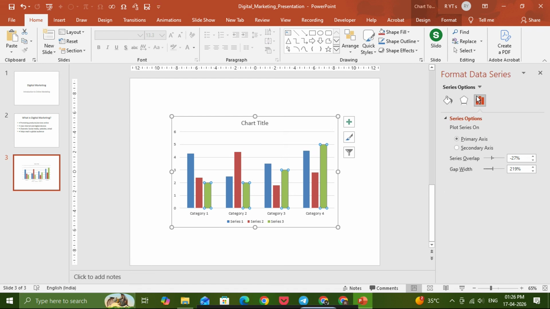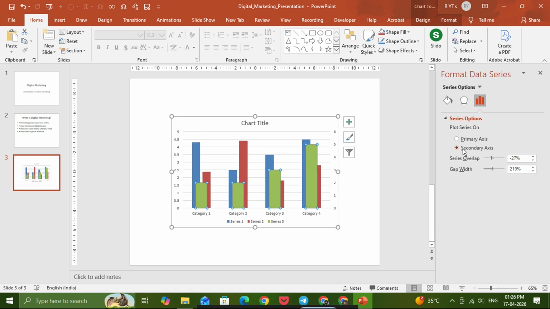This is the section that controls the axis settings. Here, you should see an option for Secondary Axis. Select Secondary Axis, and PowerPoint will immediately assign that series to a new axis on the right side of the chart. That new axis allows the selected data series to be measured separately from the primary axis on the left.